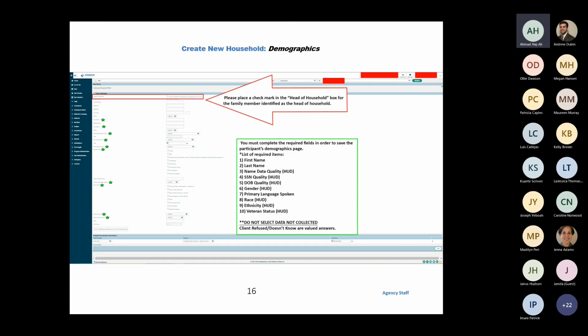Now, for the date of birth quality for a DV survivor, we would still enter full DOB entered. That would be the date of birth that we would be using moving forward in HMIS. That would not change.